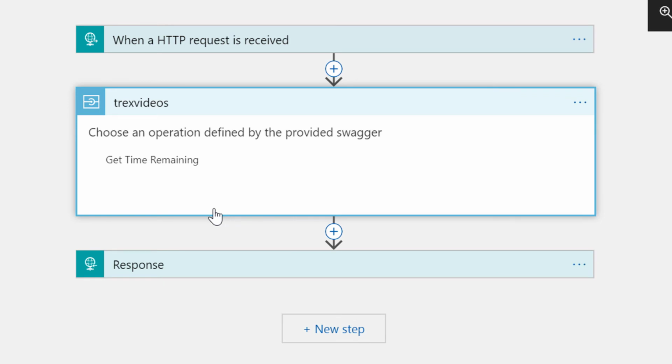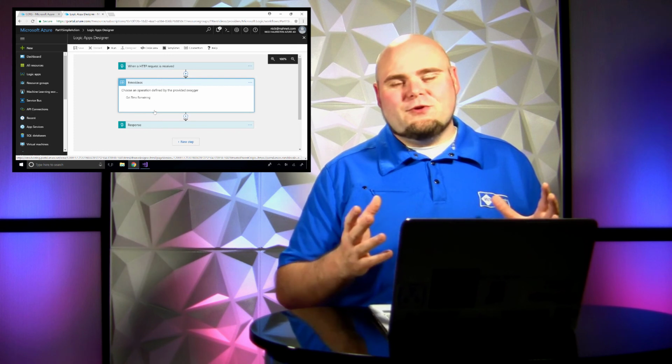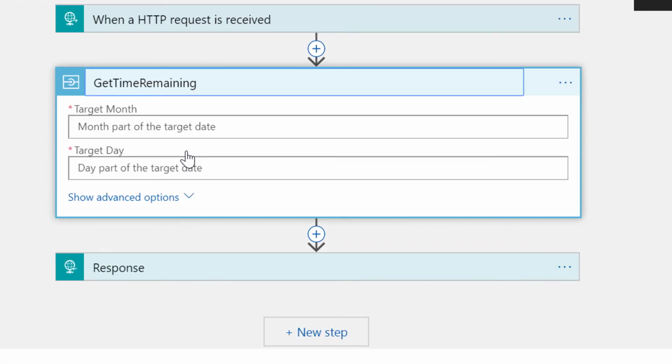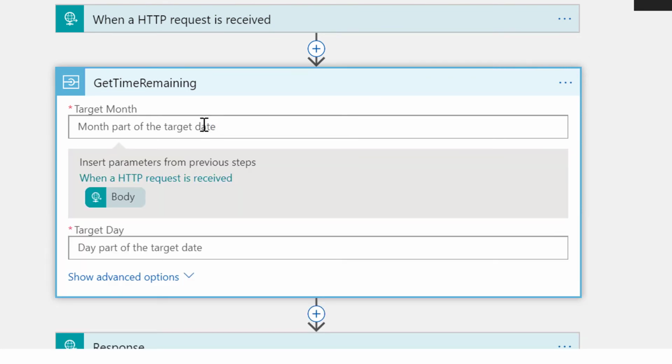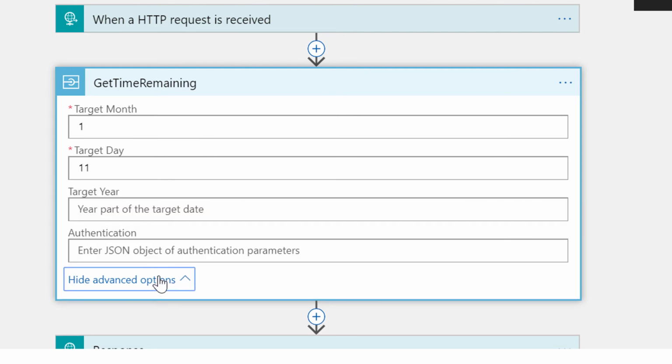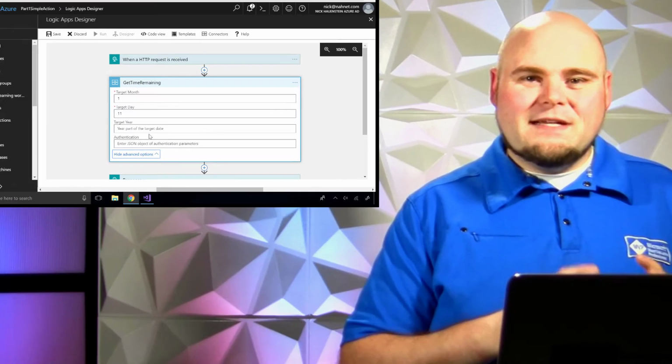And you'll notice there's only one operation there, but it's beautiful. Now it's called Get Time Remaining. I know exactly what it's about. I can click into it. I see that each of the parameters is well described, so I can build a countdown to my birthday here. It's born on the 11th day of the first month of the year. I can show advanced options. You'll notice the target year shows up when I show advanced. So the visibility settings are taken into account as well.